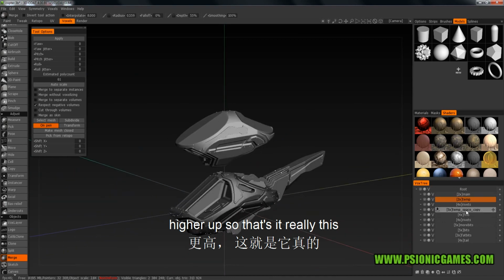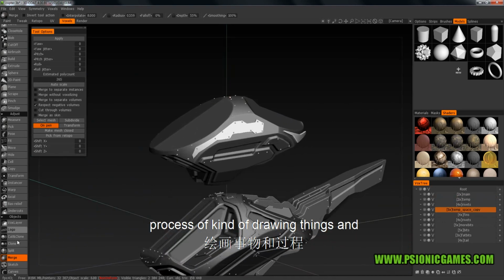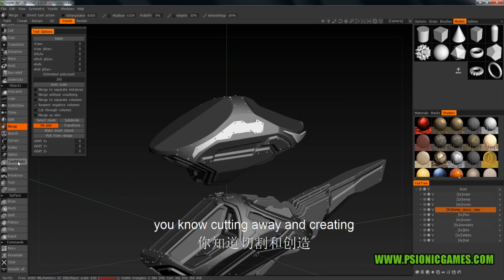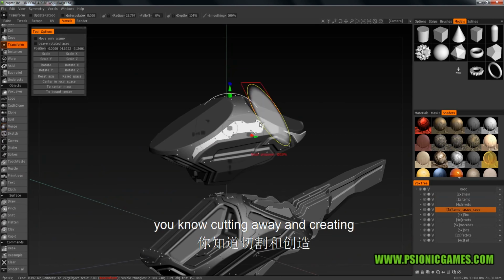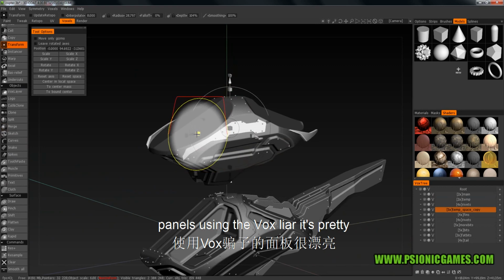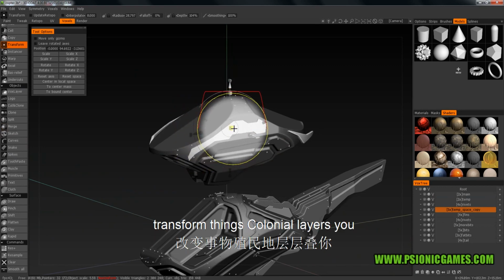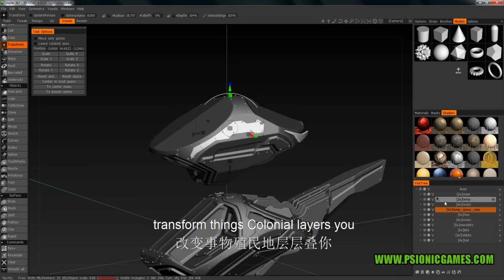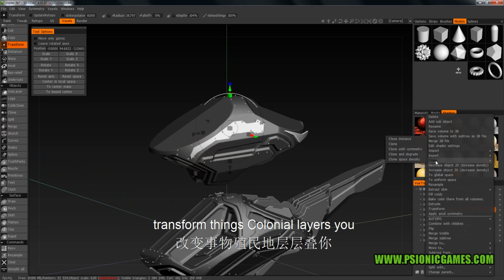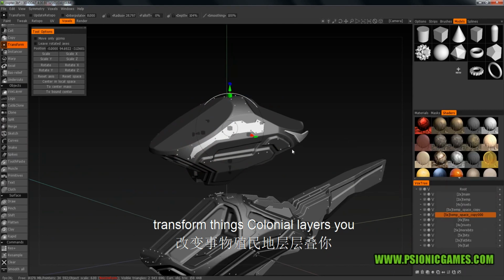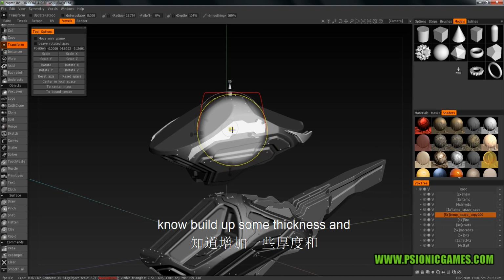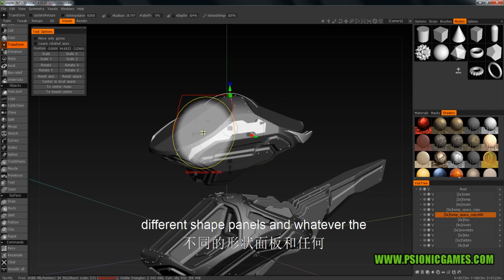So that's it really. This process of drawing things and cutting away and creating panels using the Vox layer is pretty much all you need. I mean, you can also transform things, clone your layers, build up some thickness and different shape panels and whatever.